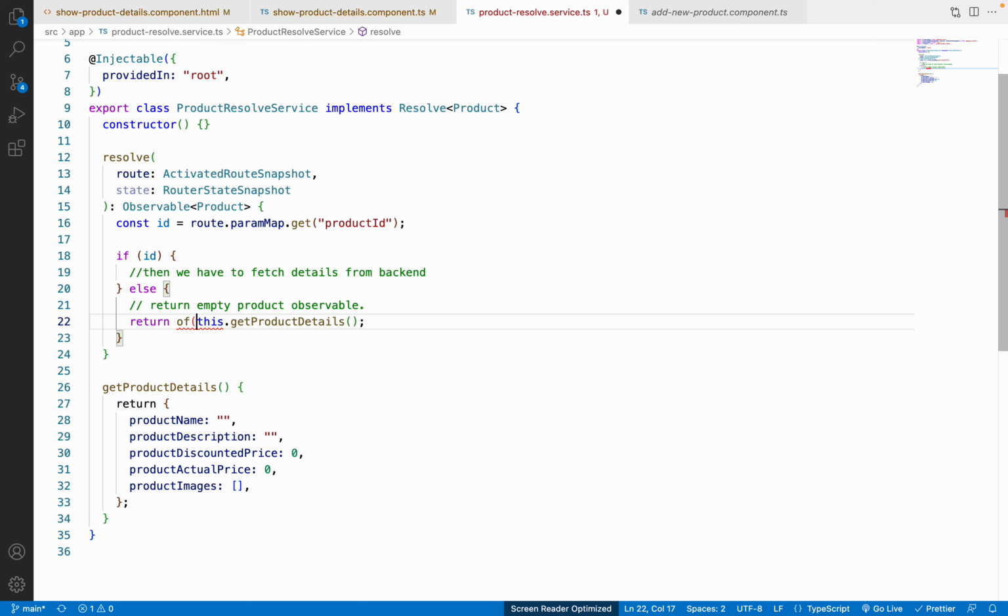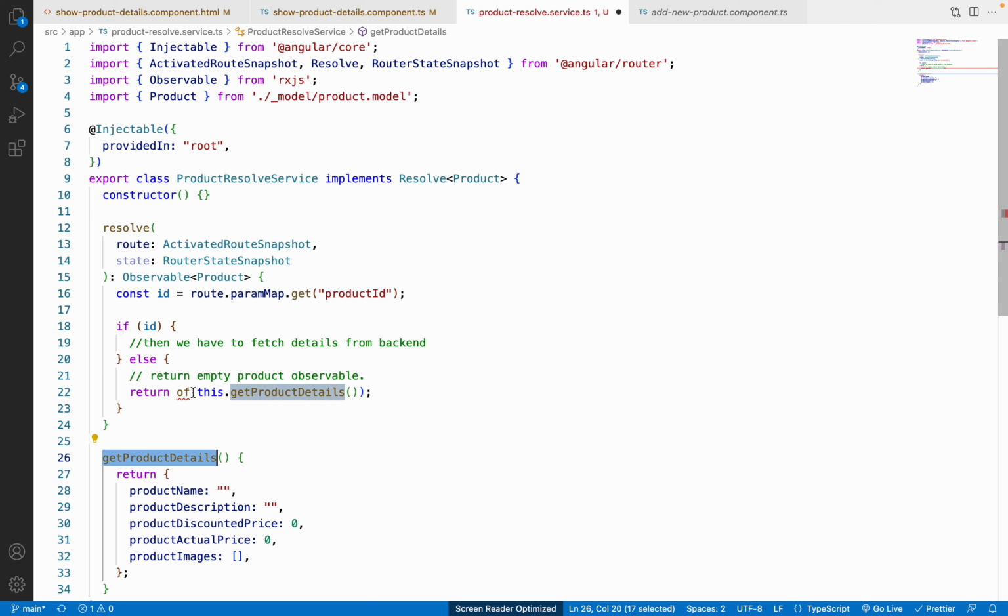There is one function that is called as of. So we have to just use the of function, and inside the of we have to give the object that we want to create observable. So I just want to create observable of my product, empty product, which is returned by this get product details function. So that's the reason I'm just using it in this way.